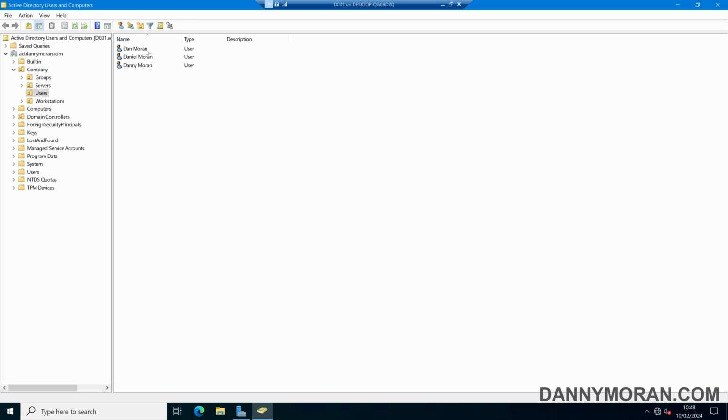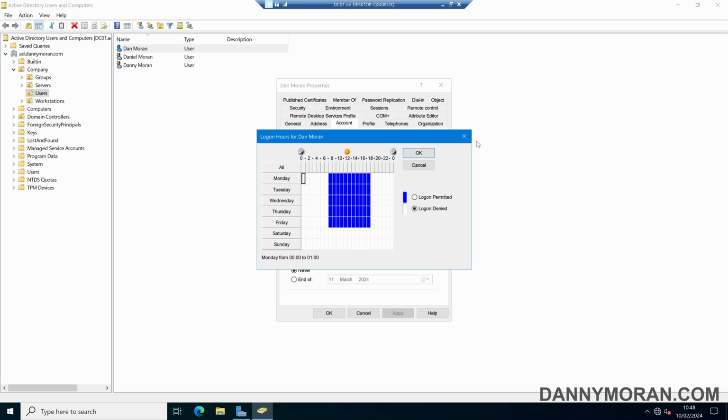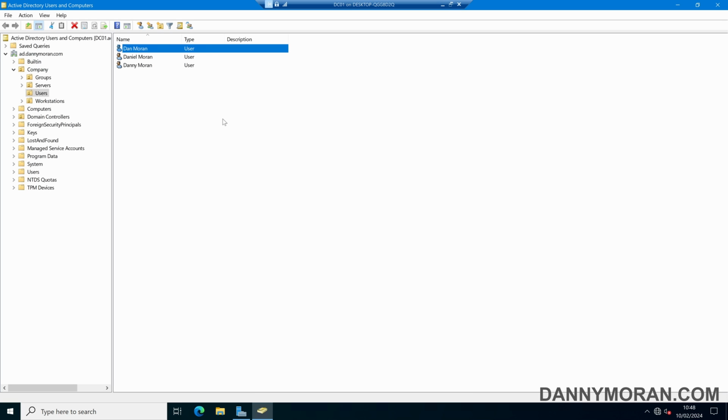So if I go into one individually, I can then check the logon hours, and we can see that that has been applied to that specific user because we set it to all the selected. So that is how you can lock down Active Directory user accounts so that they can only log on specific days at specific times.